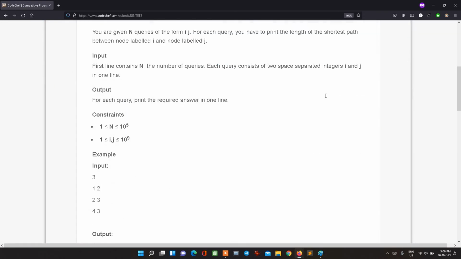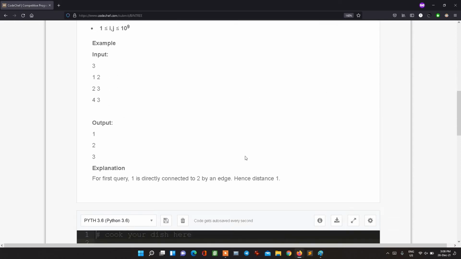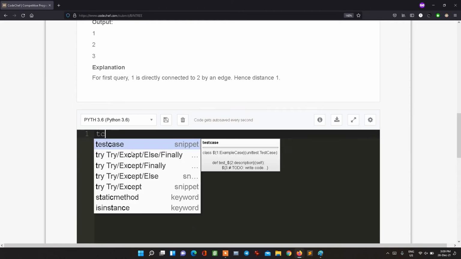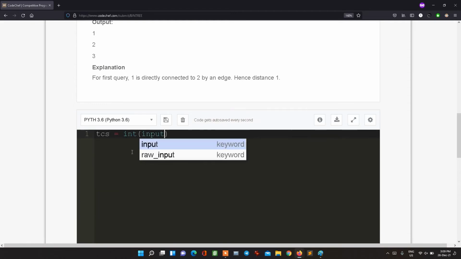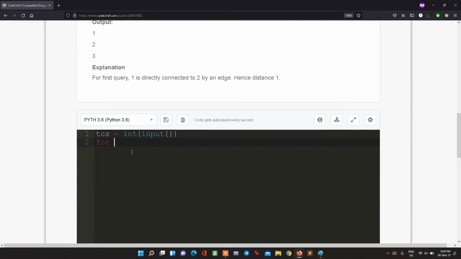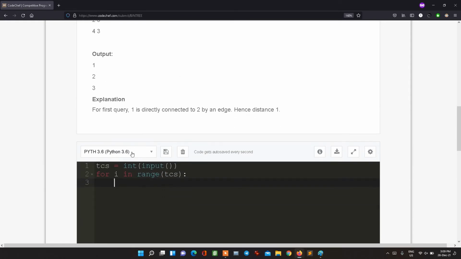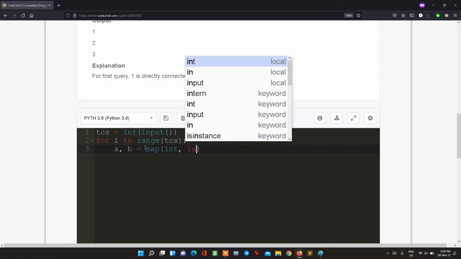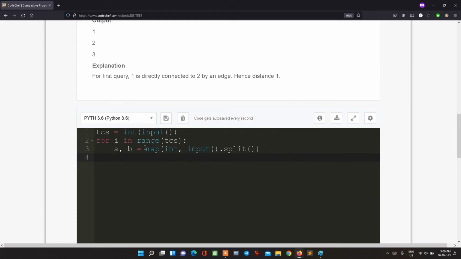So first we will be solving this using Python. Let's copy the test case. So first we are getting the test case, and then we are writing the for loop, and then we are getting the node values. Let's say the node values a and b. Now we are just going to perform the operation while a is not equal to b, right? If a and b are the same node, then there is no point of checking.